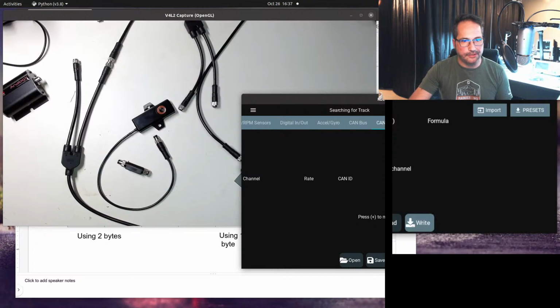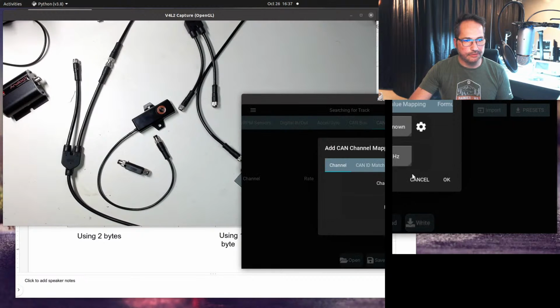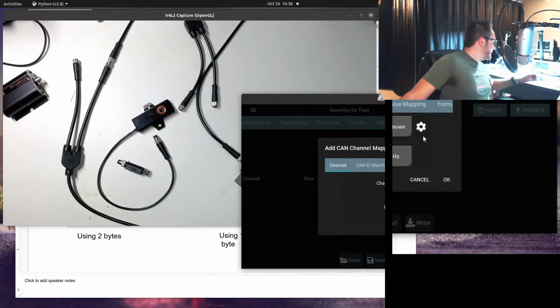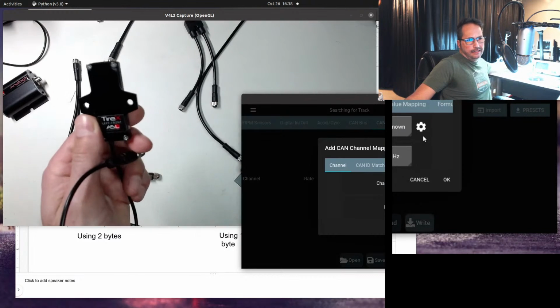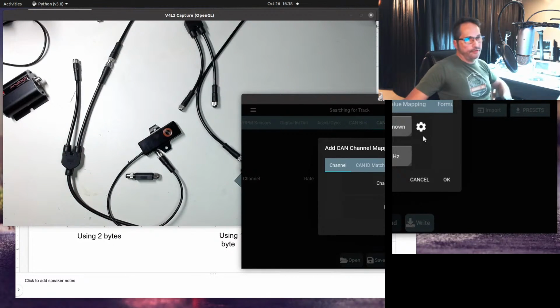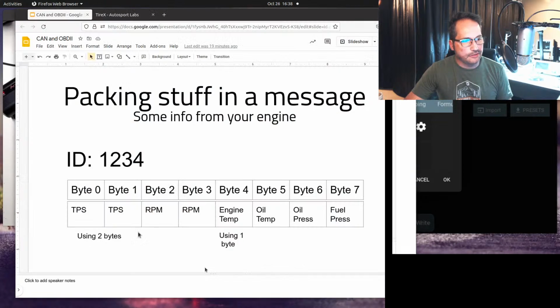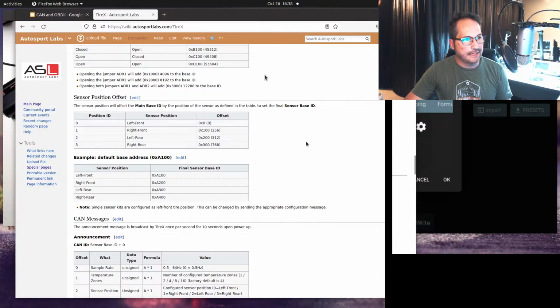First of all, we're going to turn on our CAN channels, and we're going to add a mapping for Tire X. This Tire X sensor is the left front sensor. First thing I'm going to do is look at the documentation. The documentation on our site is a little more complex than most, because each sensor has the left front, right front, left rear, right rear offset.